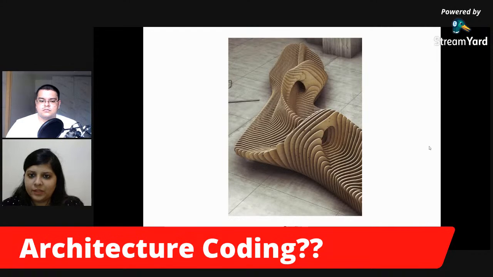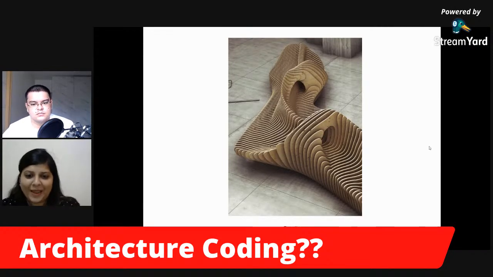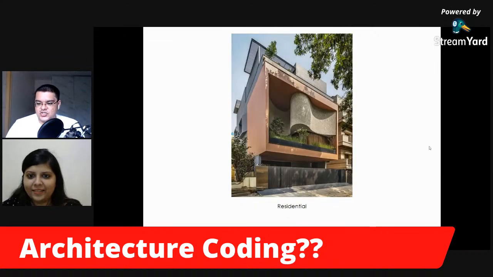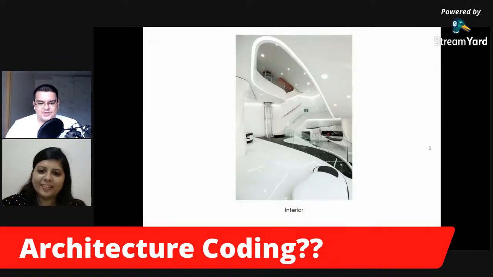Or this furniture, which is pretty famous on Instagram, at least for the people who follow a lot of parametric work like me. And this is a house, the interiors of which are done in Bangalore, by Cadence Architects. Sanjay, I hope this answers your questions. There are architecture firms who are exploring this idea, who are exploring this concept.